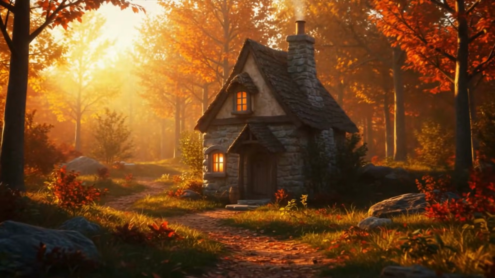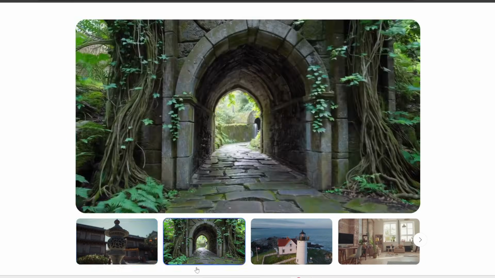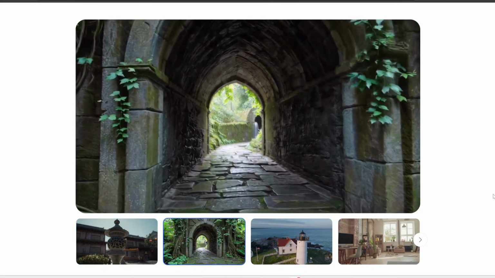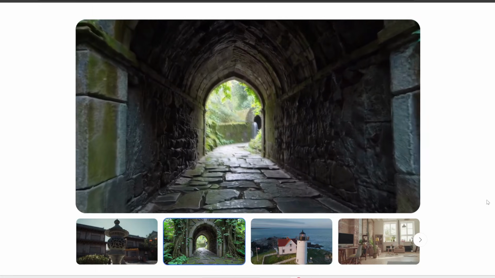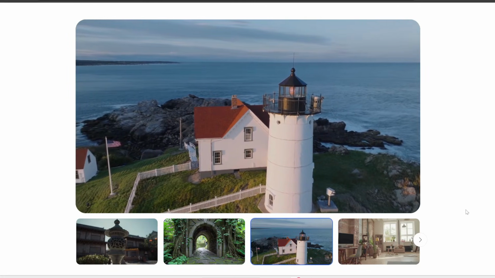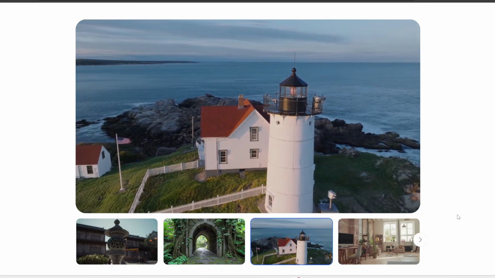So, for example, if you upload this image, here's your resulting 3D scene. Or here's another example. We can upload this tunnel photo again, and here's the fully reconstructed Gaussian scene. Or here's another example of this lighthouse. Notice the details are all there, including the windows and the fences and the American flag. This is very good quality.